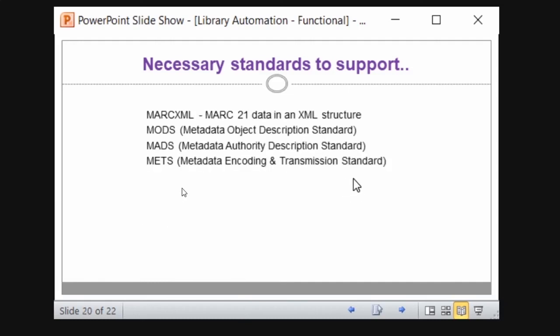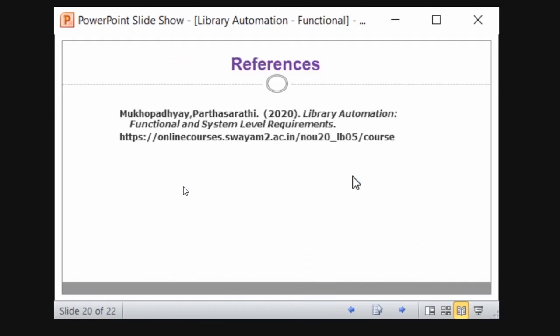So these are the description metadata standards. We will discuss this in the metadata part. These are the common metadata standards: MODS, authority description, encoding transmission description, object description, METS, EAD is there. I think I left out that archival description. So these are the common metadata standards.